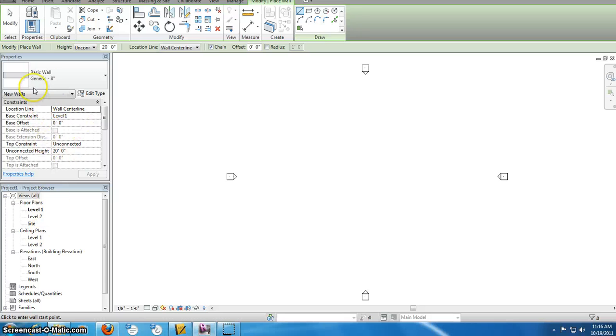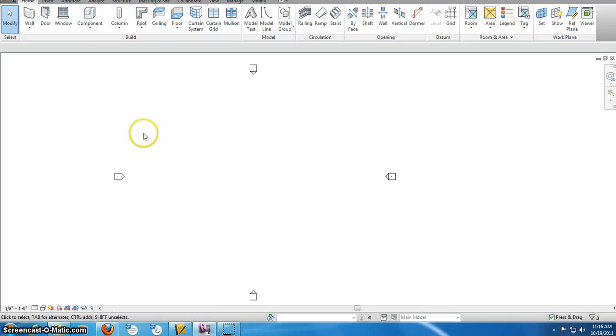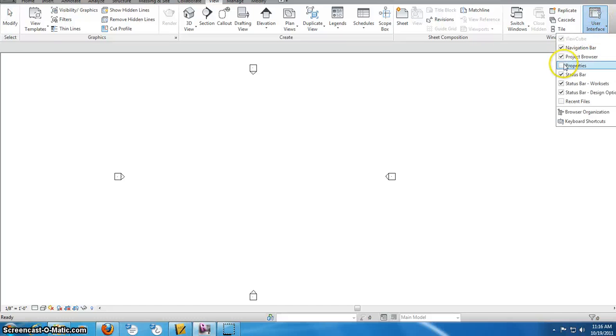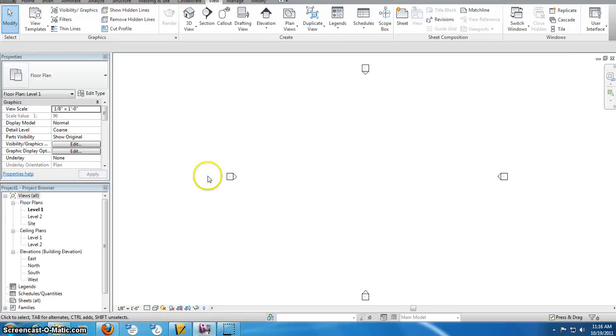If you don't have these two browser windows, you always want this properties and you always want this project browser up. If for some reason you accidentally exit out of it and you say, Davies, I don't have it anymore, all you have to do is go up to View, go to User Interface, and turn both of them back on. And now they're both there. You will want these up all the time. In the beginning, people end up exiting out of them.